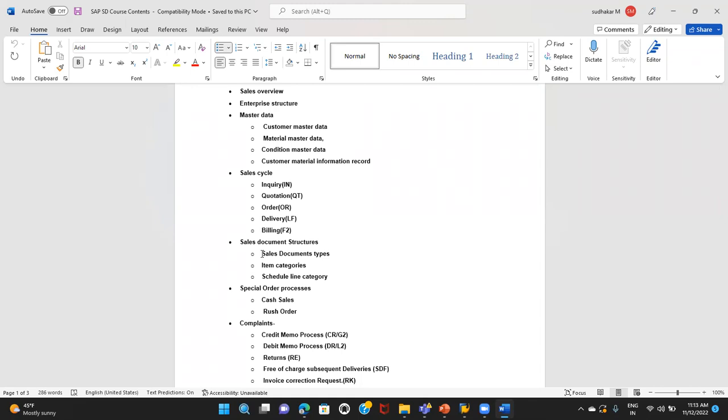So for different scenarios, we'll have different documents. We'll discuss how to configure those documents according to their business process or business requirement, what different settings we need to know, and how to configure based on the requirement. For example, I'm creating a regular order. Regular order in the sense that I'm creating the order, the delivery, and the billing document.